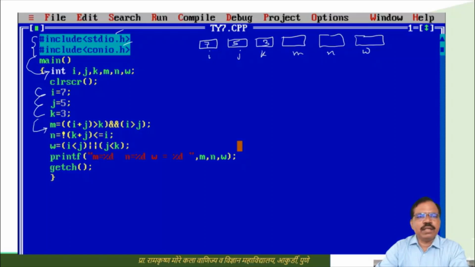Now here m equal to, on the right hand side we have an expression using the AND operator. So first this one and this one are evaluated. I plus j greater than k. So i and j are called from memory location. So i plus j is 12, greater than k. It is true. This is also i greater than j. This is also true. So both are logically 1, 1 and 1, that is 1. So 1 is assigned to m. So 1 is stored here.